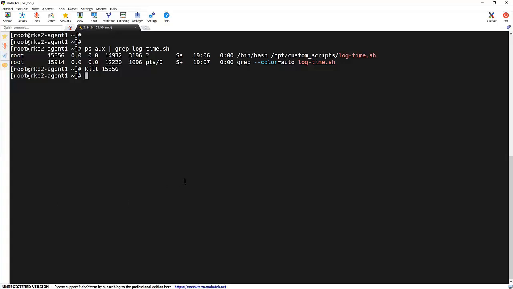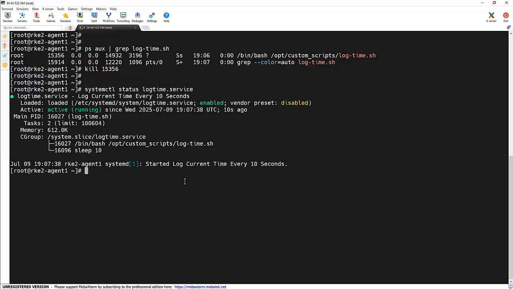So let's check the status again. log-time.service. And there it is. systemd started it back automatically. That's why systemd is your best friend for production applications.